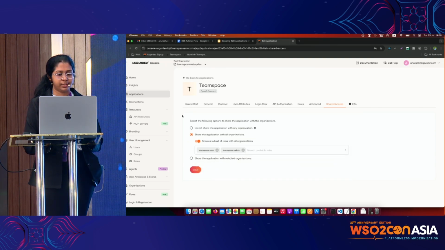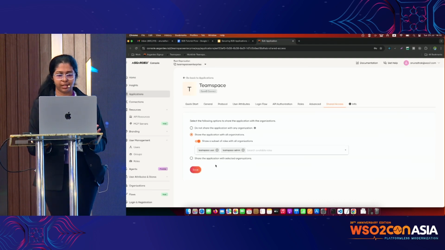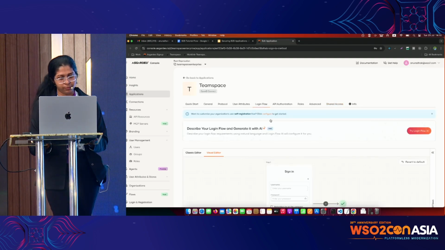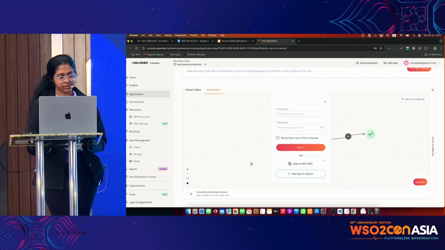So that's okay, right. Then the last thing we have to do in the application configuration is, once the app is shared, if you check on the login flow, there is a special option called sign in with SSO. This is the option in the login flow which matters for the customer organization login. Let's see how it works.